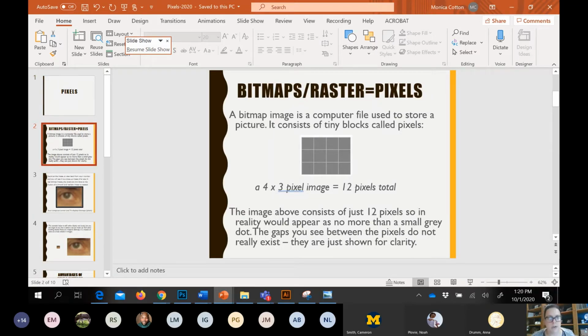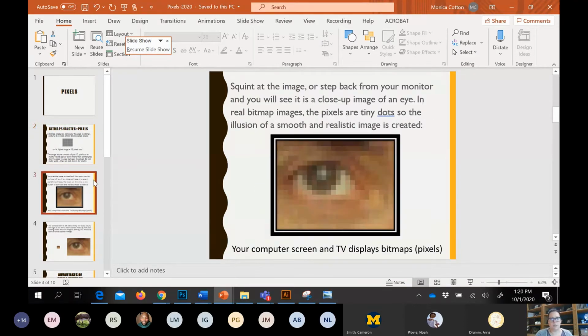Programs that use pixels are called bitmaps or raster programs. So Photoshop is a bitmap or a raster program. It means it's made up of these pixels. Bitmap is kind of like a map. When you lay out your pixels into a design like this, it creates an image. So they call this a bitmap. It's kind of like the pixels are mapped out. So your images are made up of pixels.